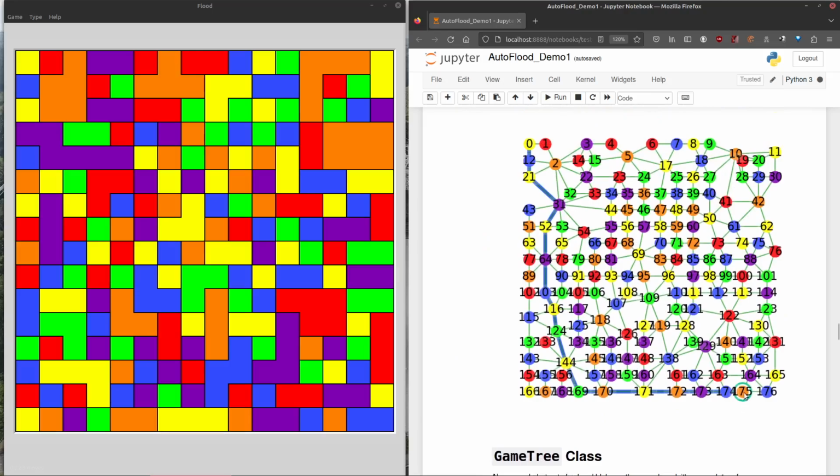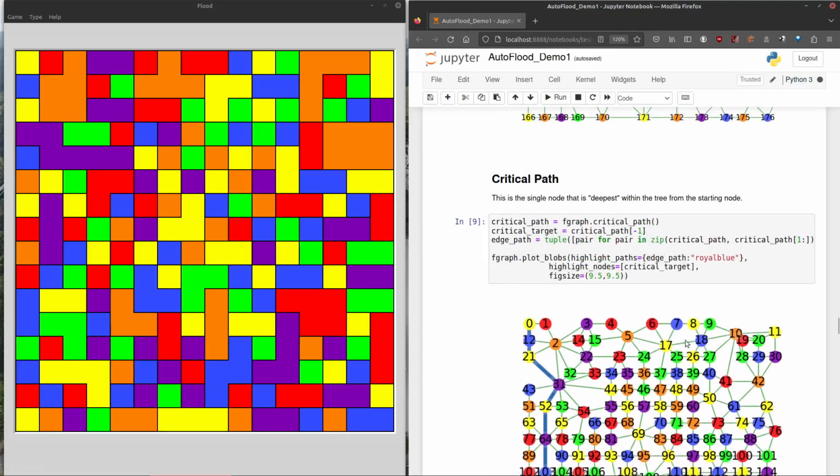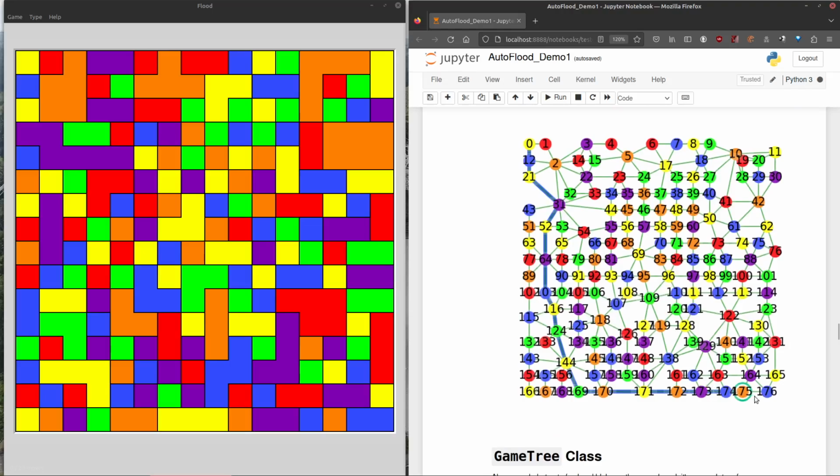If I know that blob 175 down here, this orange one, is 23 moves away, I think it's a bit less than that, but if I know that it's so many moves away, I know that the game can't be solved in less moves than that. And the minimum might still be more, but that is one way of looking at this data structure, the graph, and using it to make decisions about the game.